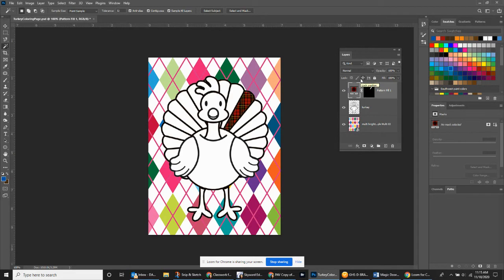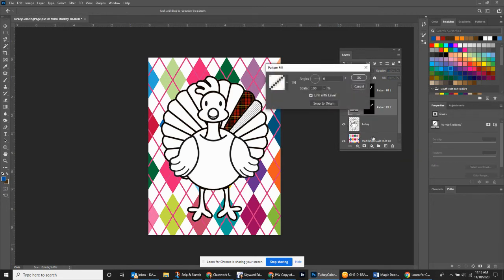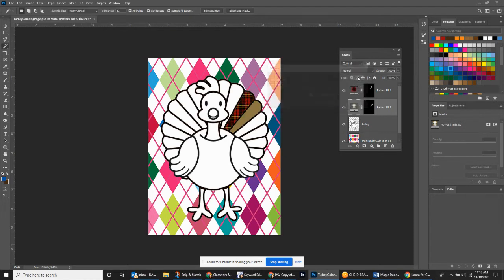I'm going to deselect, and now I'm going to go back to my turkey layer, and I am going to add a new pattern for a new feather. So again, I'm on this feather. I'm going to go down and choose my adjustment layer and choose pattern. If I'm in Photopea, it's pattern fill. I click here, and let's try a different pattern.